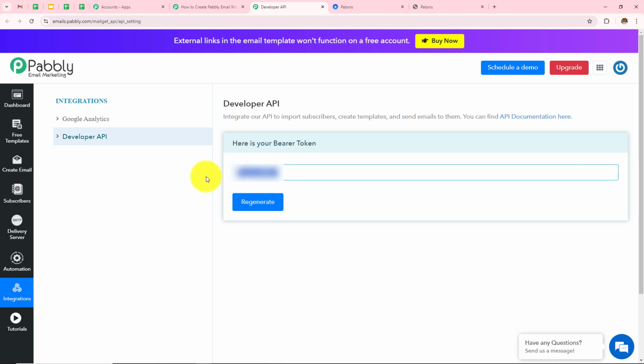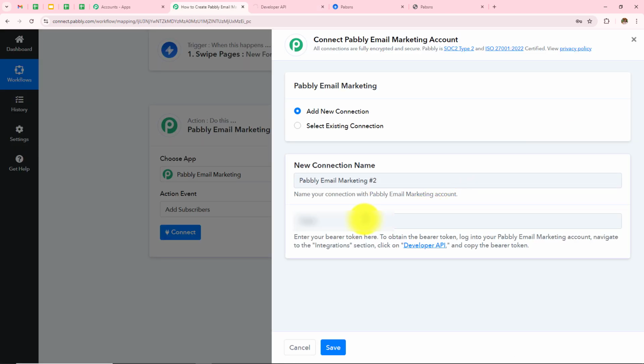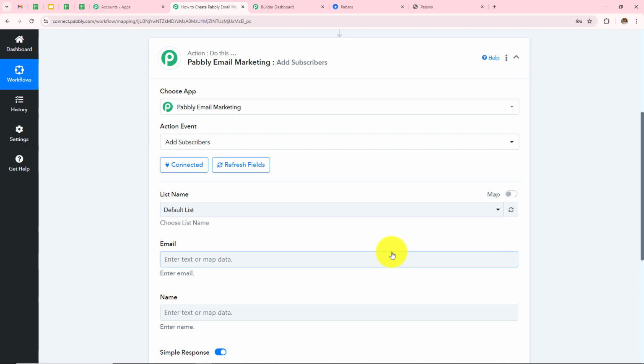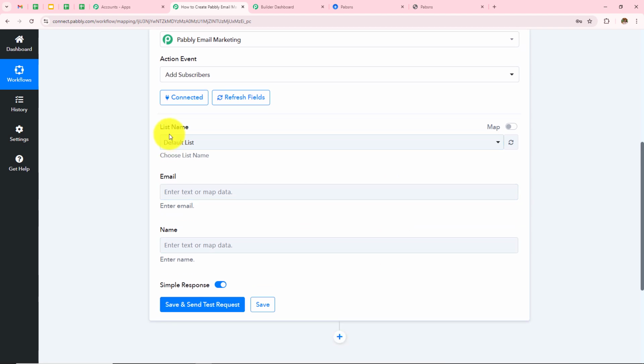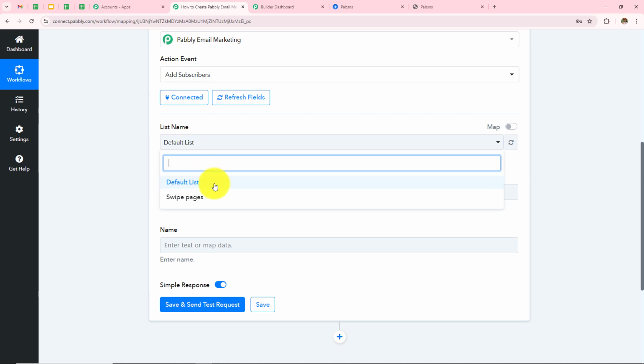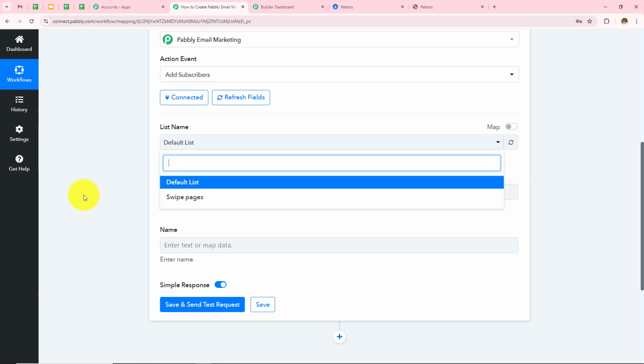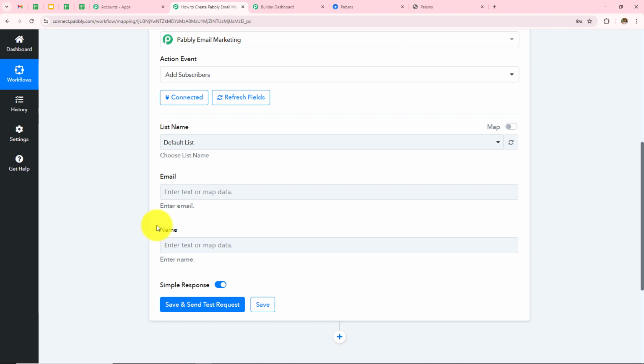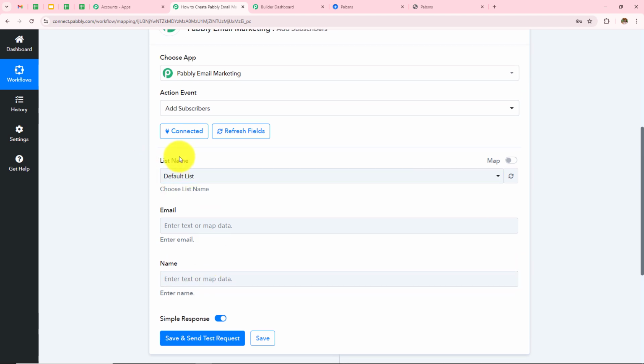So I have to copy this and then paste it in my token field, and then simply click on save. So Pabbly Email Marketing is connected with Pabbly Connect, and now I have to enter these details. Over here in the list name, I have this default list and the swipe pages list. Then I have the email field and the name field. To enter this, let me take you to my Pabbly Email Marketing.